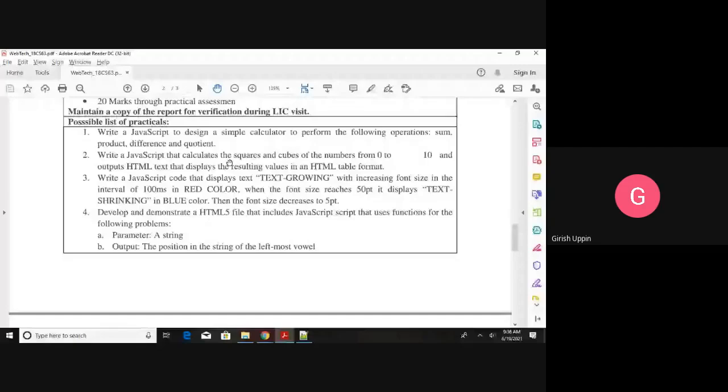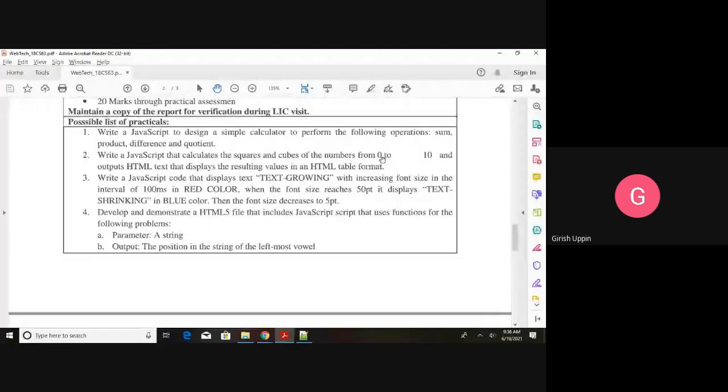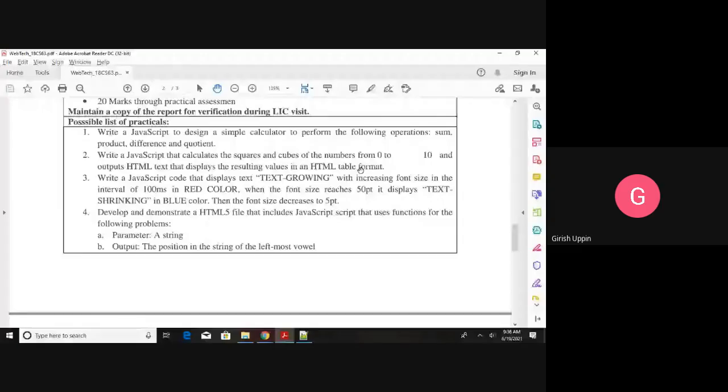So what we have to write? We have to write a script that will calculate squares and cubes for the numbers 0 to 10 in table format. The first column has the numbers, then the next column should be squares. For example, 0, 1 square is 1, 2 square is 4, 5 square is 25, and so on. And the third one is the cubes: the first one is 0, second one is 1, the third one is 8, and so on. So it will show the cubes. That is what we have to show using the HTML table as well as JavaScript.